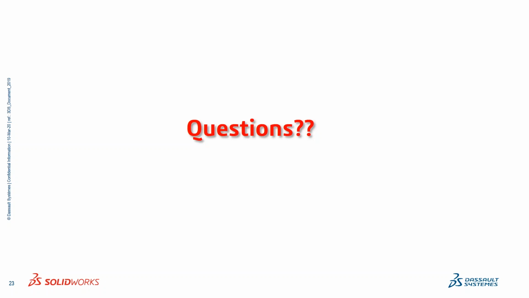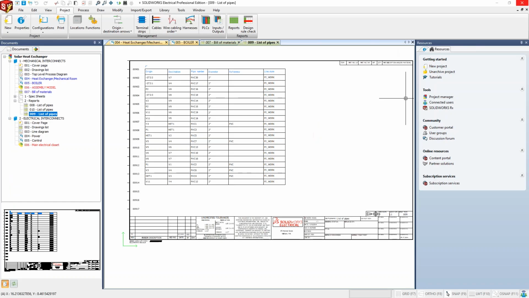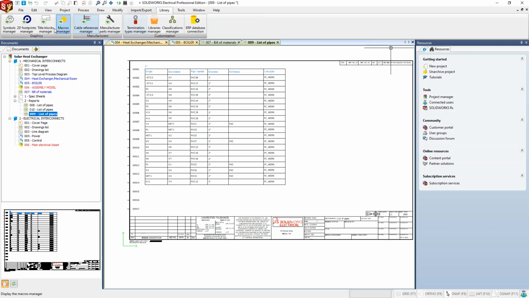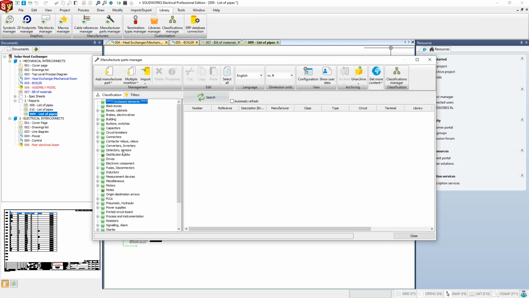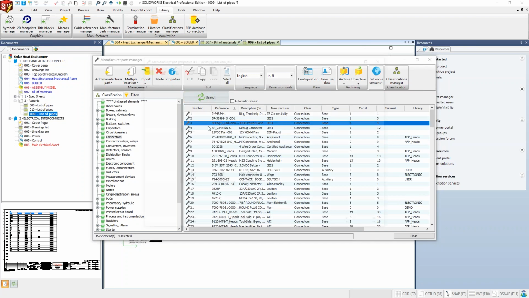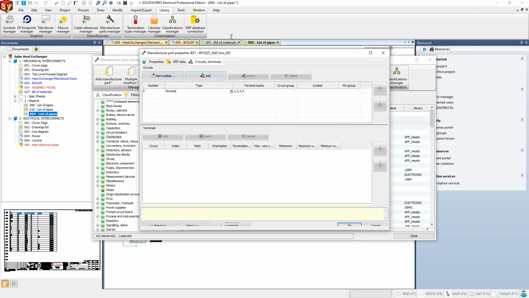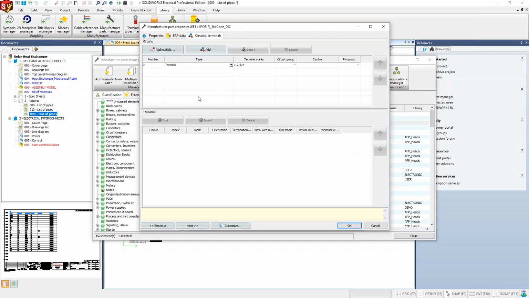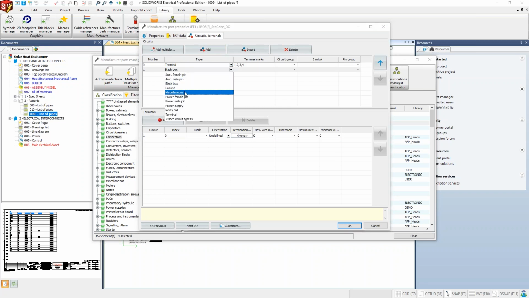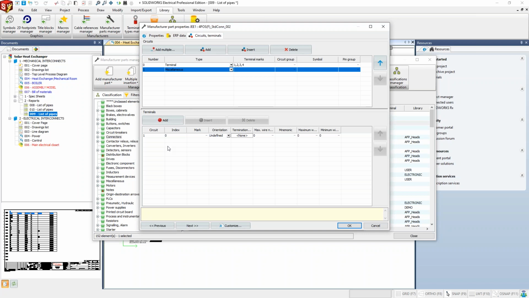So inside of each manufacturer part, let me pull it up. I'll show you. Let me find a good one here. I'm just going to grab a connector for now. You have circuits and terminals. Now again, does a pipe fitting have a circuit or terminal? Not really, but that's what we call it because it's an electrical tool, correct? So in this case, I have one circuit, and this is my electrical circuit, but nothing says I can't add a second one, and I can make that one my mechanical fittings.